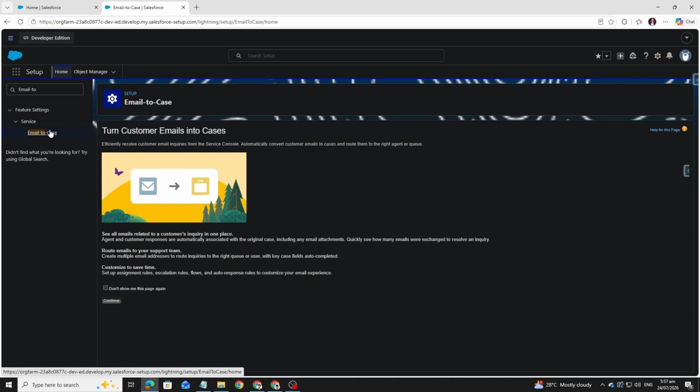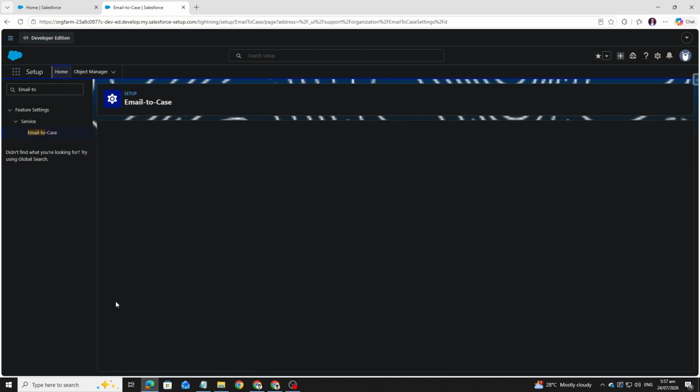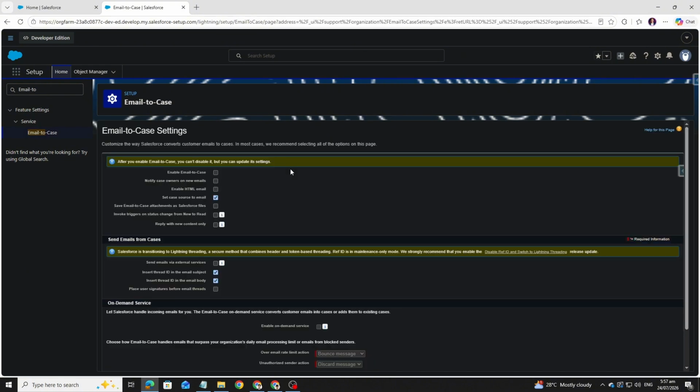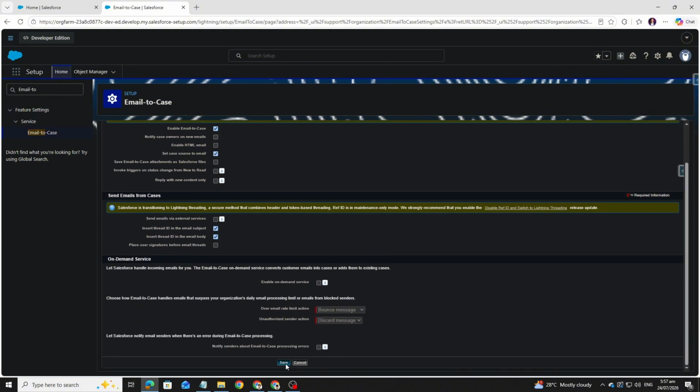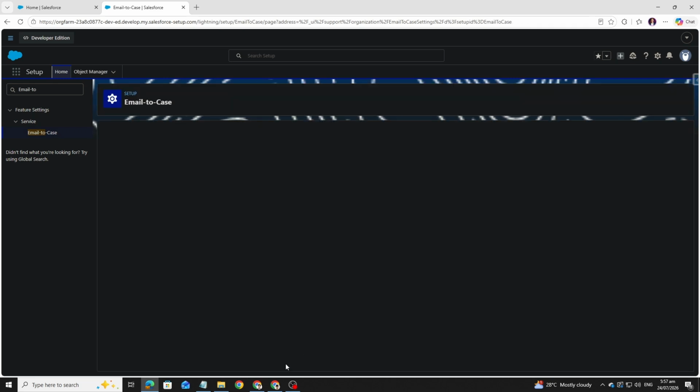Here, you need to click on the Edit button to unlock the editable settings for email to case. This is a crucial step, as it allows you to enable and configure this feature to meet your requirements. You'll notice a checkbox that says Enable Email to Case and On-Demand Service. Be sure to tick this box. By doing this, you're empowering Salesforce to handle incoming emails and convert them into cases efficiently. And remember, after making these changes, it's vital to click Save. Saving is an essential step because it ensures your changes are not lost and the new settings are applied.